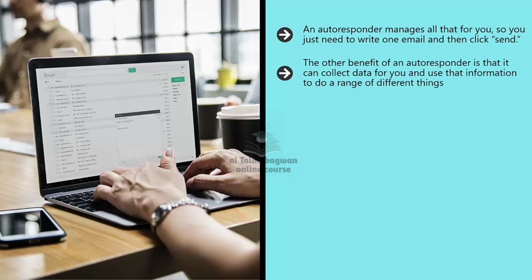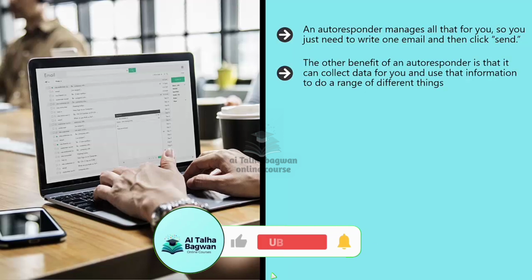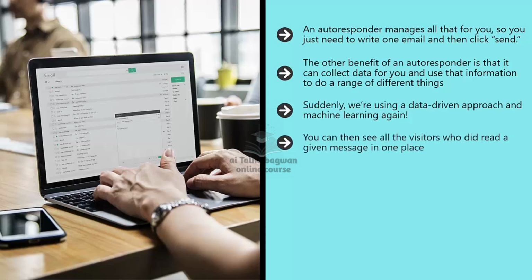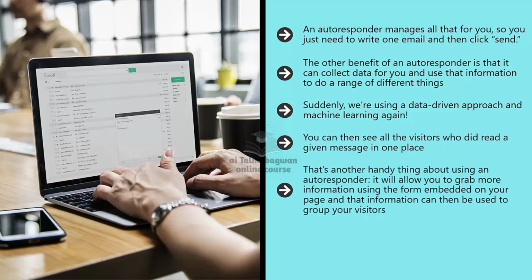The other benefit of an autoresponder is that it can collect data for you and use that information to do a range of different things. For example, an autoresponder can show you the percentage of subscribers who actually open your emails. If your email subject headings aren't successfully encouraging people to read, then you can identify this problem and work on a solution. Suddenly, we're using a data-driven approach and machine learning again. You can then see all the visitors who did read a given message in one place, or choose to see all the ones that didn't. You can see the open rate for different individual visitors, and you organize your list by different factors.